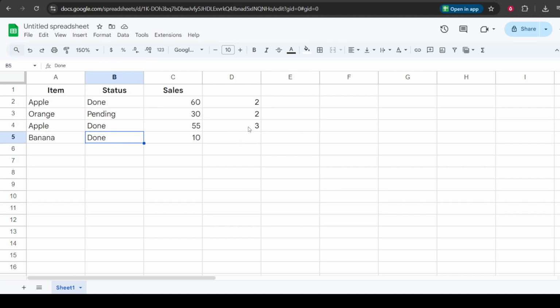COUNTIF also works beautifully with numbers. If you want to count every sale over 50, place the comparison inside quotes, like ">50". The full formula looks like this: equals COUNTIF, your range, ">50". The greater than symbol tells Sheets to count only the cells with values higher than 50. As soon as you confirm the formula, Sheets totals those qualifying entries right away.